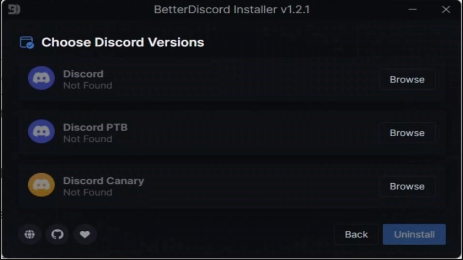As you've done so, then you'll be able to choose the Discord version. You could go ahead and click on the delete button, select the current version of Discord and hit the uninstall button. Discord will restart and Better Discord will be removed. So this is how you'll be able to uninstall Better Discord completely.